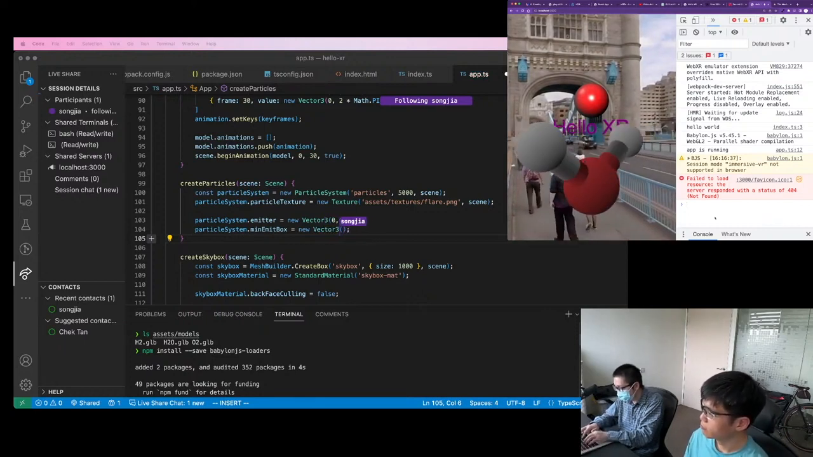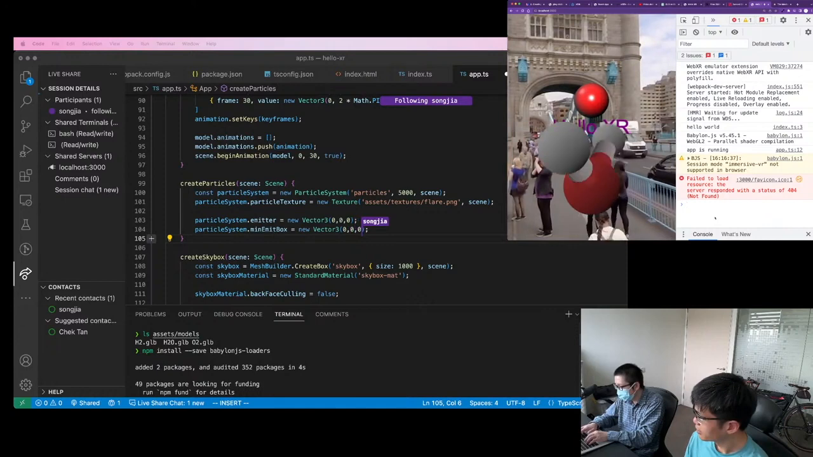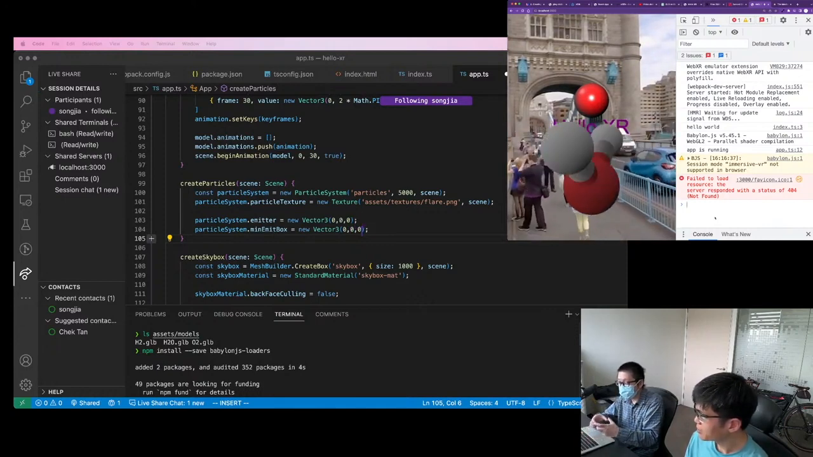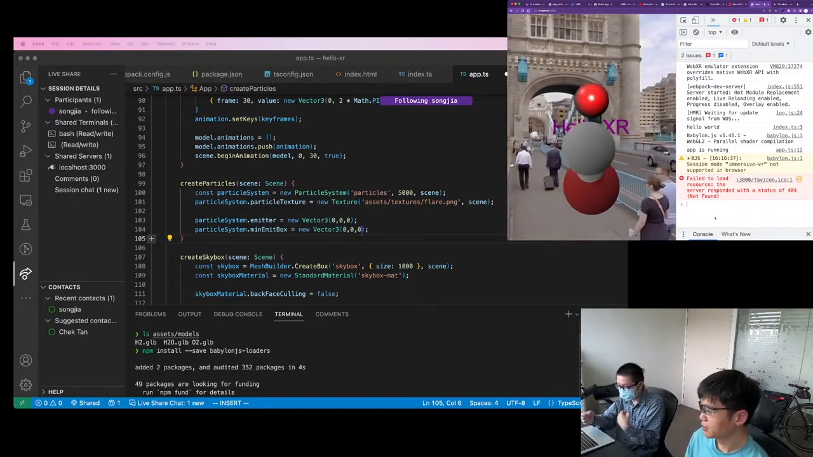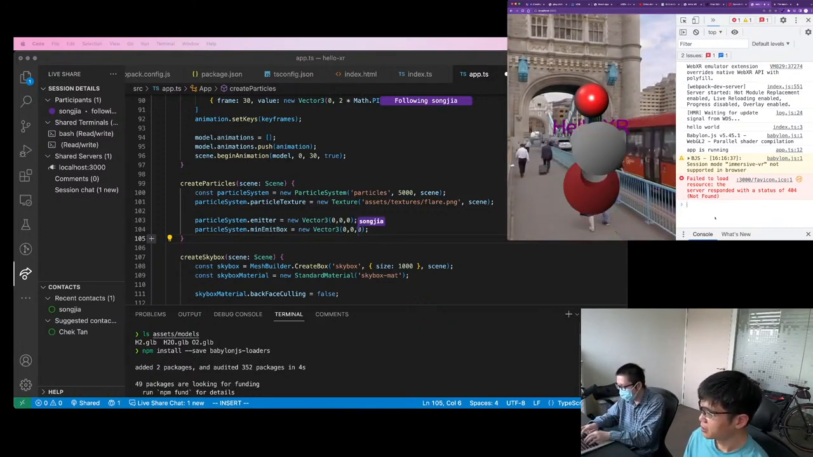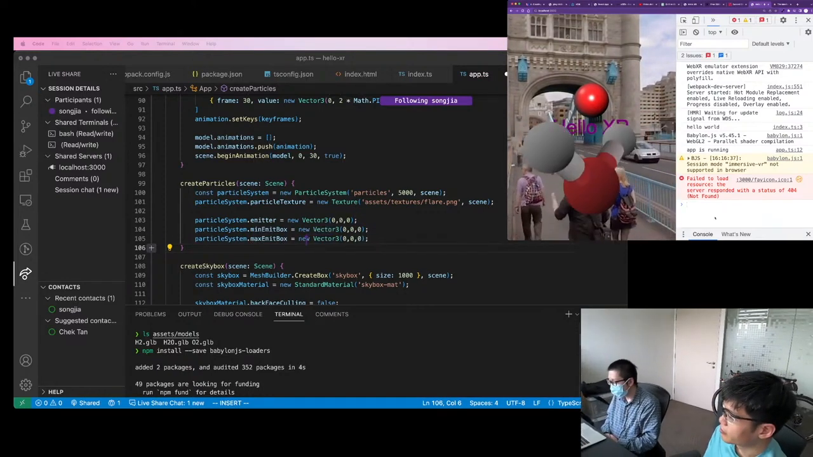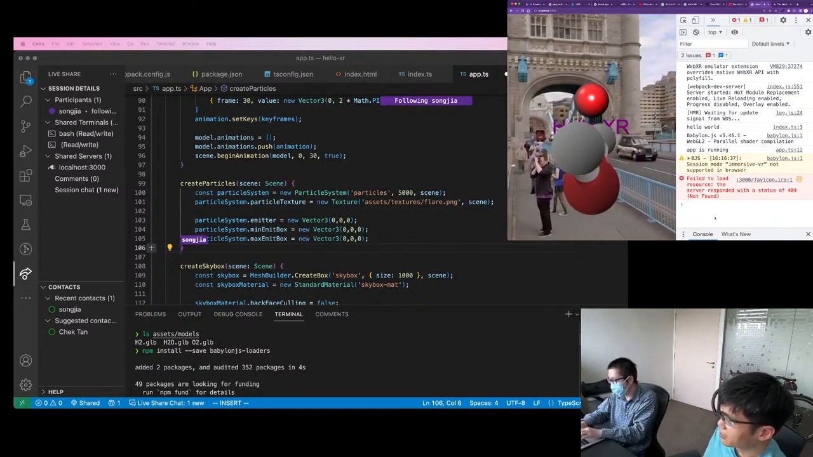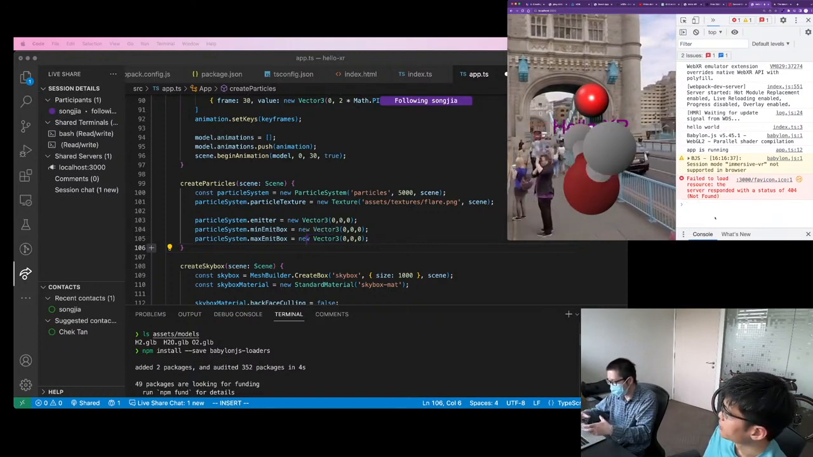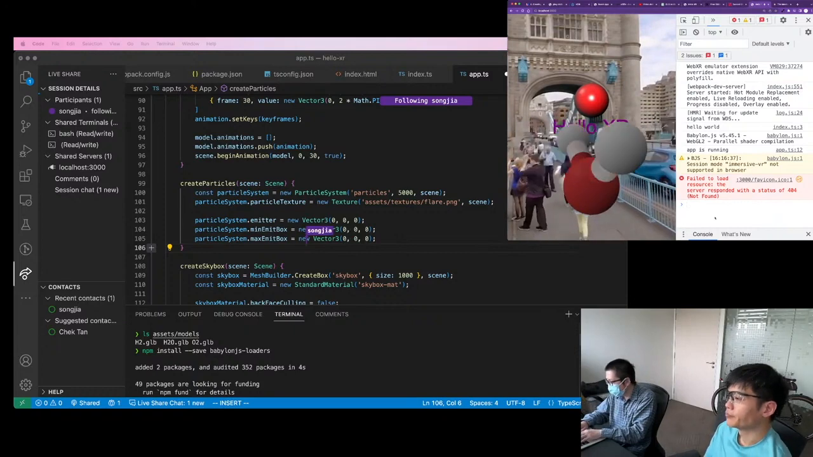So we need to specify the min and max of the emit box. This is the position of the box. Basically, it's a box, so it needs two corners, the minimal and maximal position of the box. If we give the exact same vector, it's not a box, it's just a point. We can leave this for now. If you do want a box area for the emission, you need to specify the vector. So that's one thing.